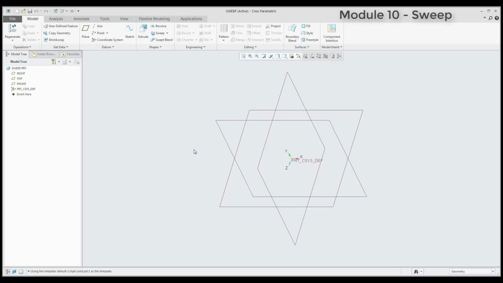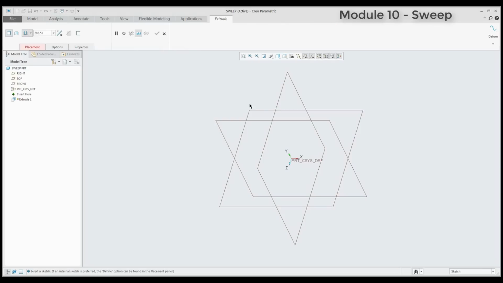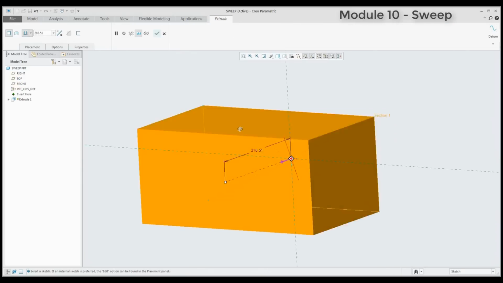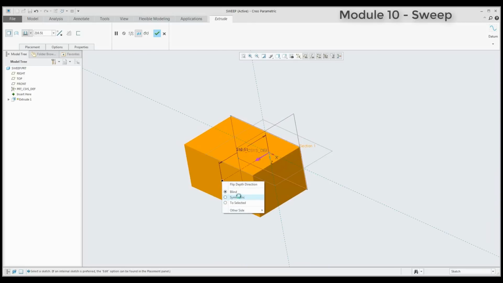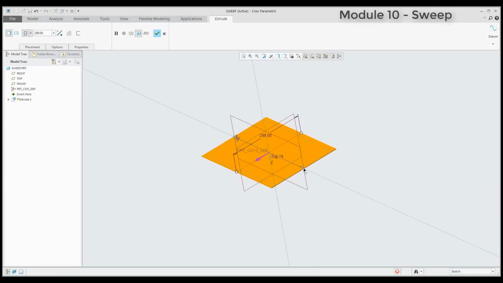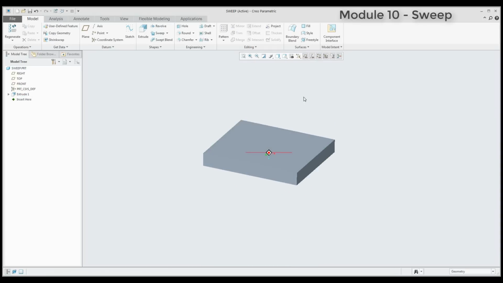And if you would like to use the sweep, we can directly start with a predefined sketch, or you can use the existing geometry. I will create some existing geometry here. So for example, I will create a symmetrical rectangle and I would like to place it directly in the middle. Okay, so I will modify it a little bit and okay.